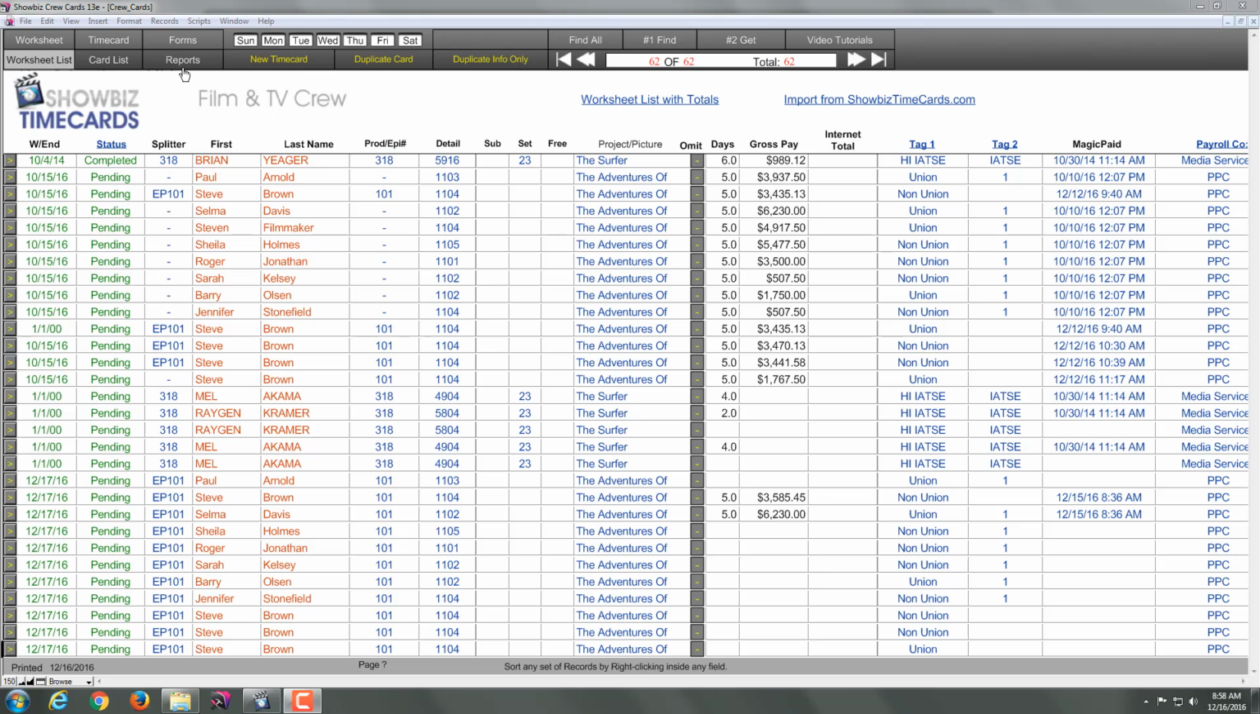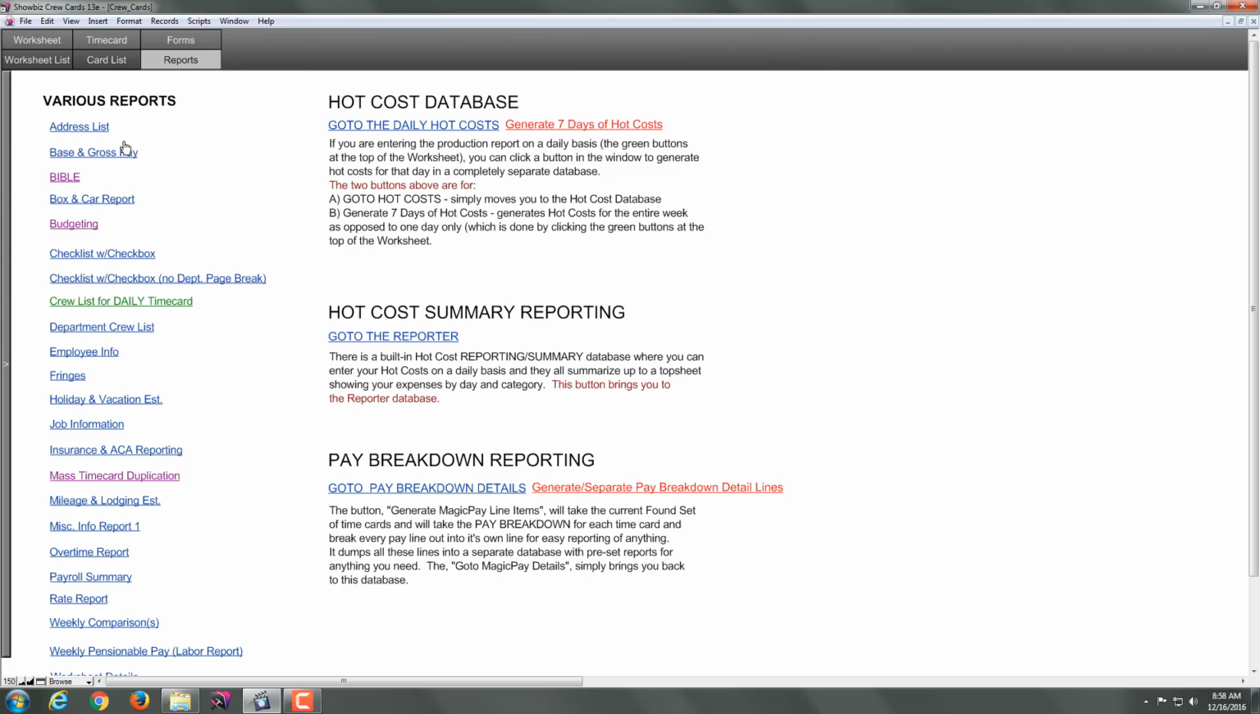So to get to the report section, you come up to the very top menu, you click on reports. And you'll see we have a whole list of various types of reports that you may need. We have an address list, for example. Say, for example, you are entering the information at the bottom of every time card. As I mentioned in an earlier tutorial, yes, you can get that. We have a Bible. We have the mass time card duplication, which we discussed previously. Let me show you an example of a good report.